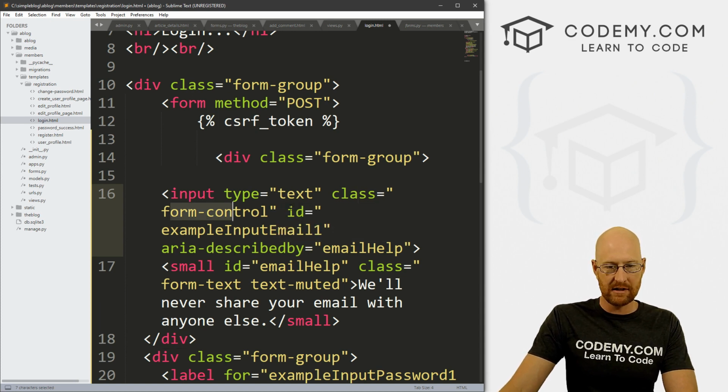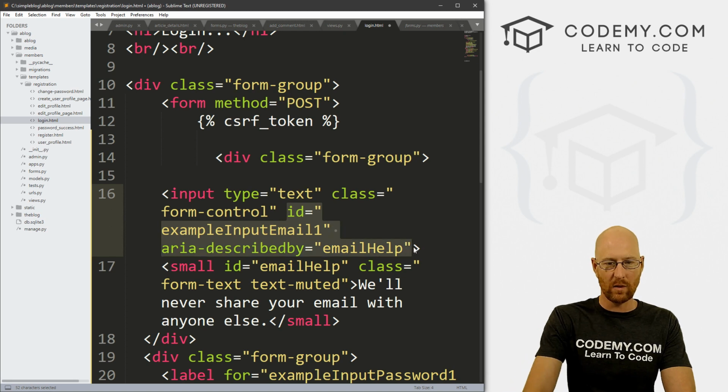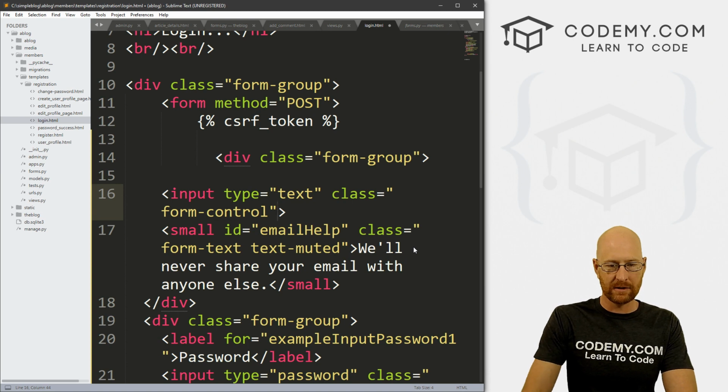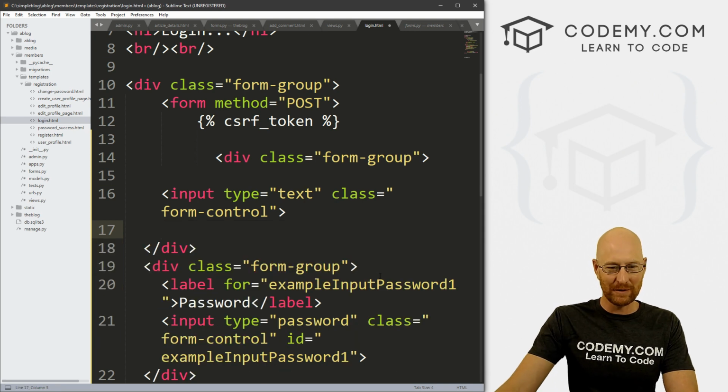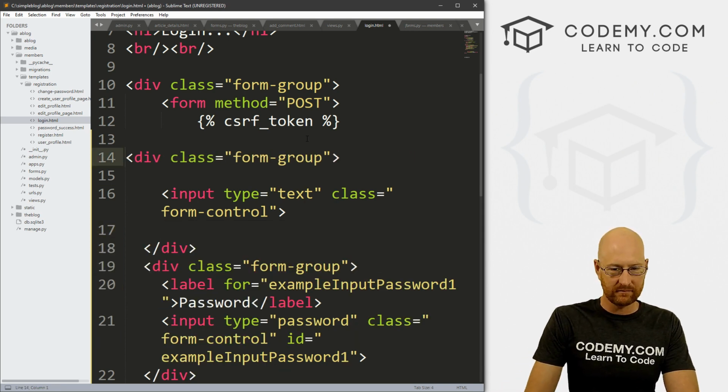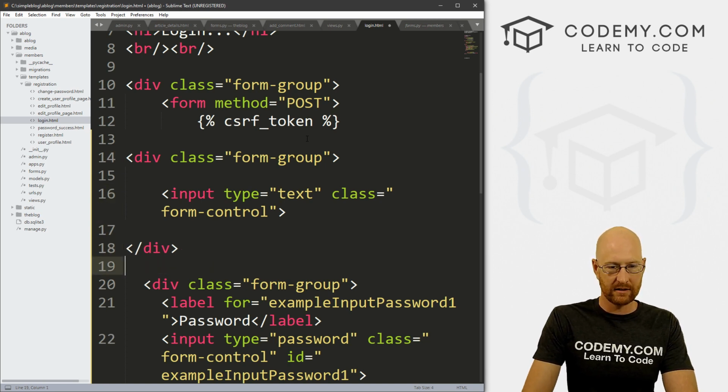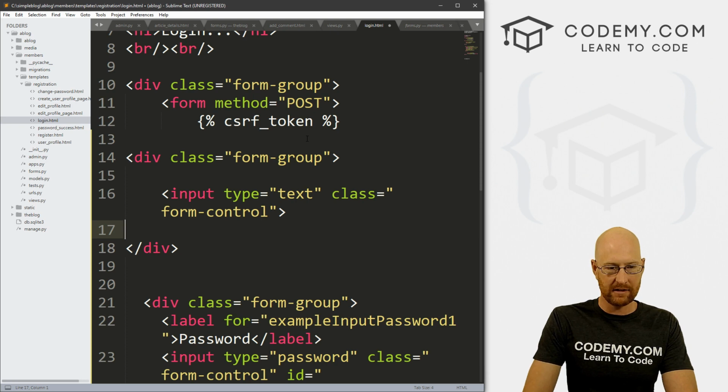And this class needs to be the same. We really don't need this ID either. And we really don't need this as well. So let's go ahead and get rid of those. And we don't need this little snippet about the email not sharing it with everyone. So we'll get rid of that as well. And let's make some sense out of this here. Okay, so that's one. We can get rid of the space here.